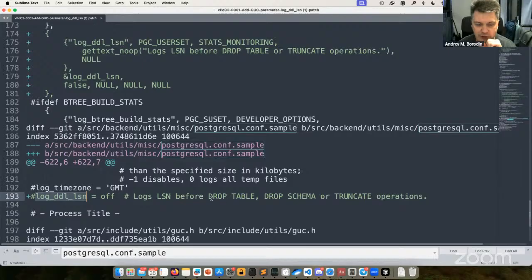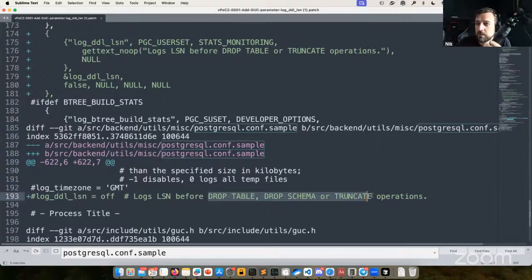Also, he proposed not just drop table, but also drop schema and truncate. I'm not sure that's all that we want. So the set of operations does not look coherent to me. We could ask some hackers if they can suggest anything else, let's ask about it.